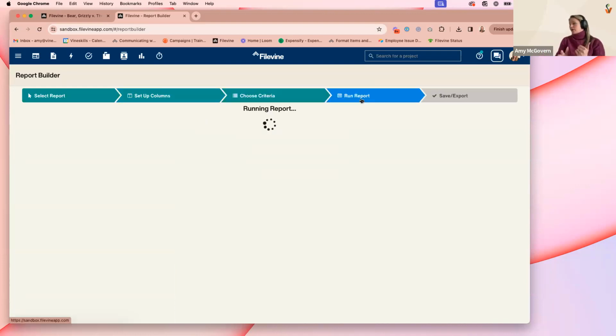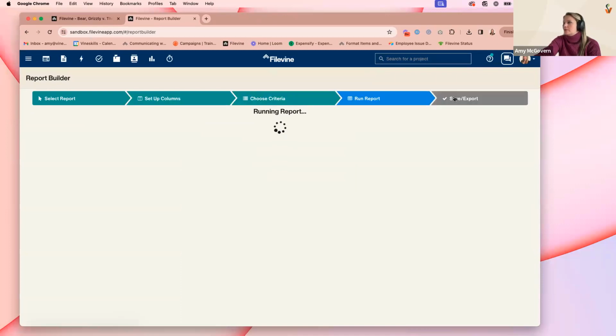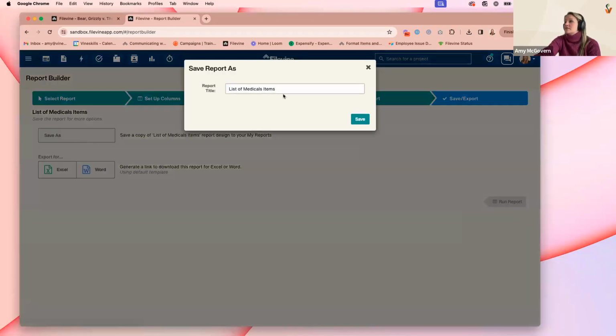Once you get that built, you're going to run your report and then we can save it. We'll see if this report runs for us. Once you get your report built, you're going to save as. If this is a report you're intending to use as a collection export only, then sometimes it's good to add that in your title, like, hey, this is for collection export, list of medical items, whatever you're intending it for. Add that information in your report title so it doesn't get lost in everything else, and click save.